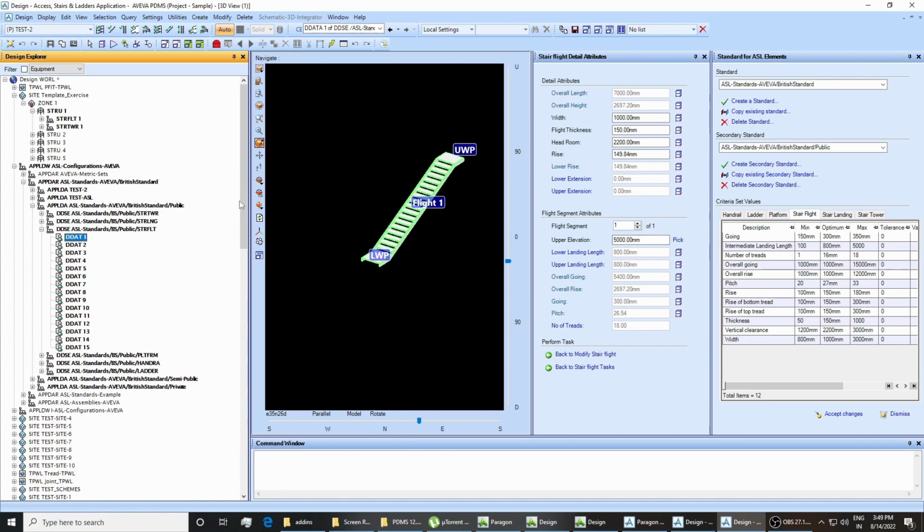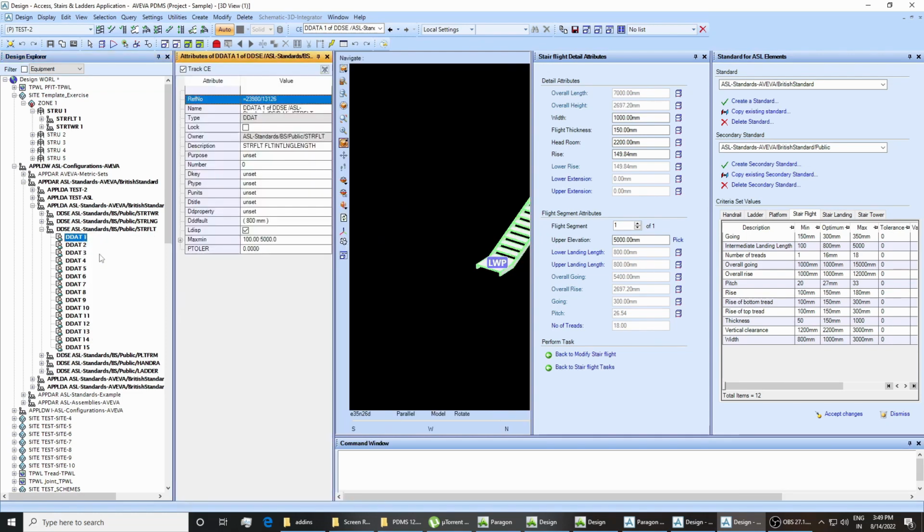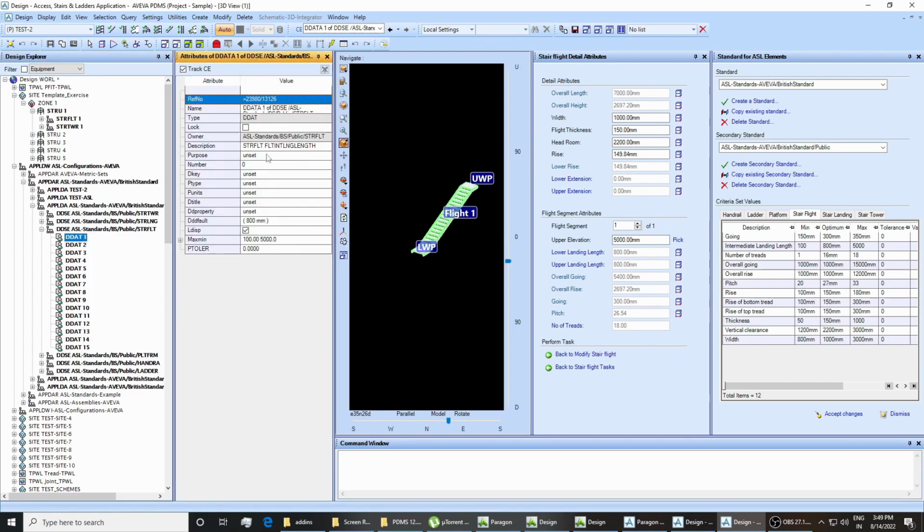Okay. So if you right click here and click on attribute, you can see that this is telling you the Stair Flight intermediate landing length. As you can see, the default value is 800 mm and the maximum is 5000. And here also you can see that the intermediate landing length is 100 minimum, 5000 maximum, and 800 is the optimum value as defined by this data point.